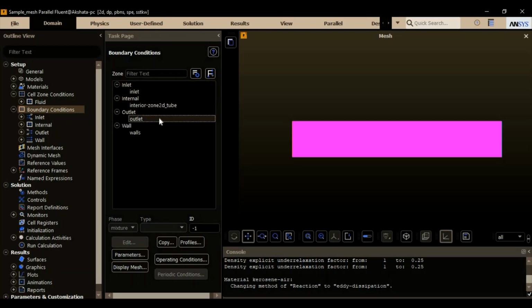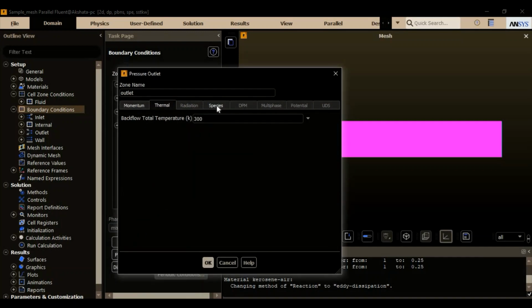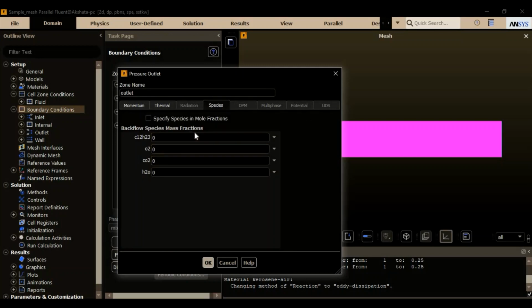Then the outlet is pressure outlet. We will be using pressure outlet here. We'll go to edit. Then for pressure outlet, we don't have to change much of the properties here. Thermal, it will be 300. Species, we don't have to specify here because it is the outlet. Outlet, it has to be calculated. So we'll just go with OK.